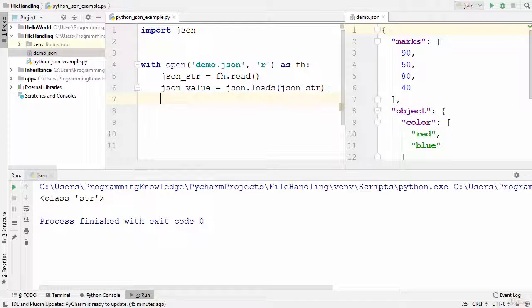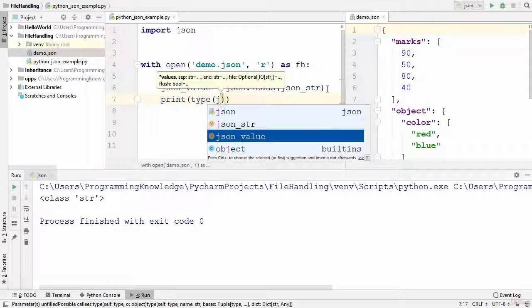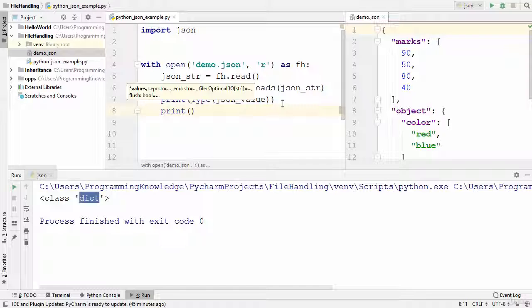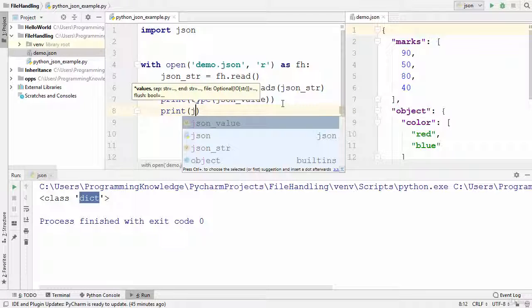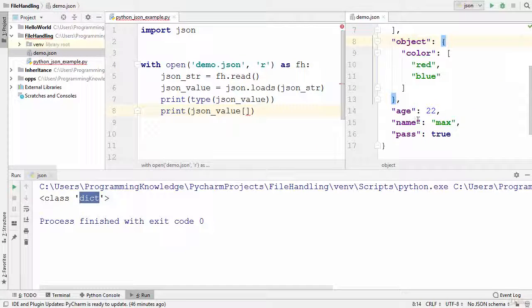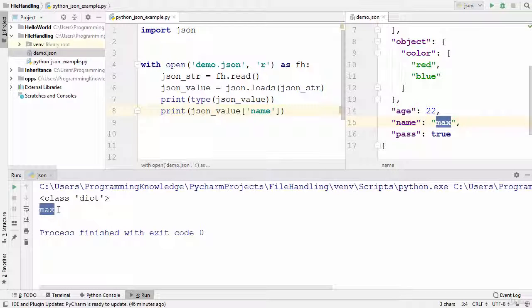Now let's print the type of the JSON value. I'm going to write print type, and then use the json_value argument here, and once again run the code, and you will see now the data type is dictionary. Because now it's a dictionary, we can parse some values from it. Let's say from this json_value dictionary we want to get the name. The name we have stored here is Max. So we can give the key name here and run the code. It's going to give us the value associated with the name, which is Max.